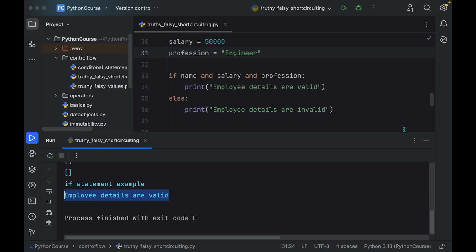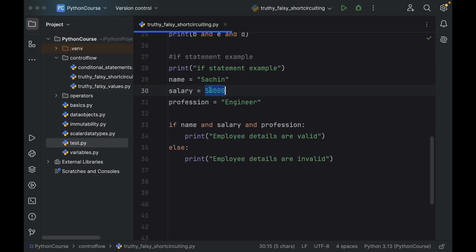All right. Now what happens if this salary is none or zero? Let's take zero. Now what happens? What will be the value of this expression? First is name, which is a truthy value. So it goes to the next operand. So salary is zero. Zero is a falsy value, right? If we have zero or none here, both of them are falsy values. So salary will be a falsy value.